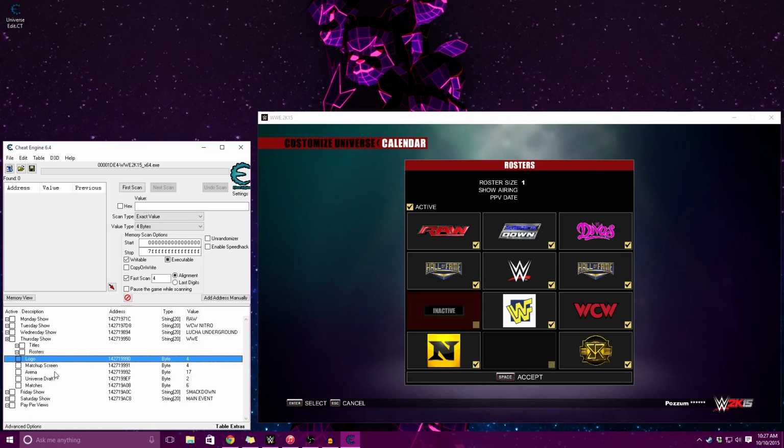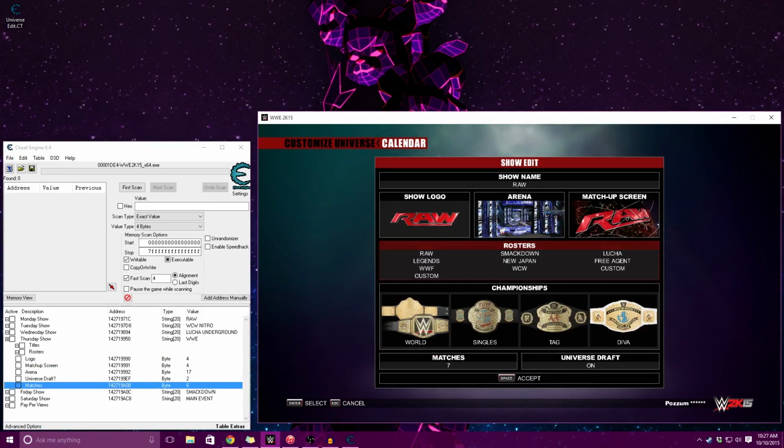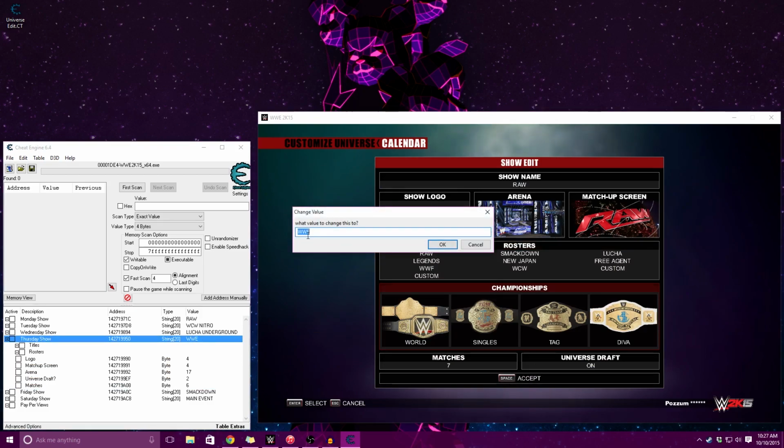Next up we have logo, matchup, arena, universe draft, and matches. Most of these are just the options on your screen that you have here. You can also double click this and change the title of any of your shows if you want.